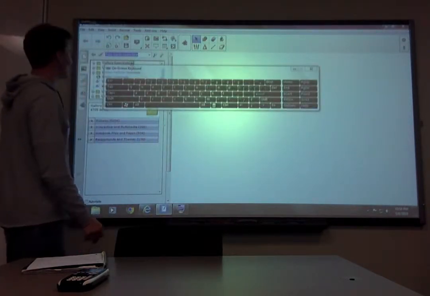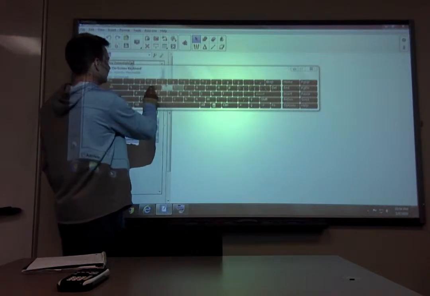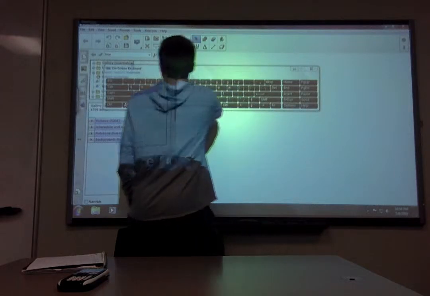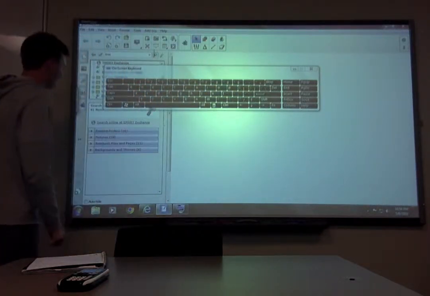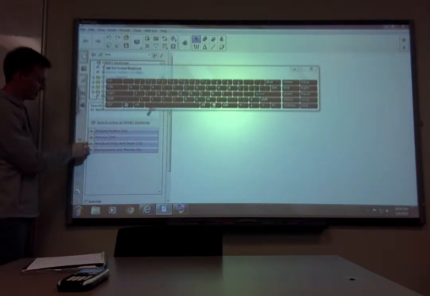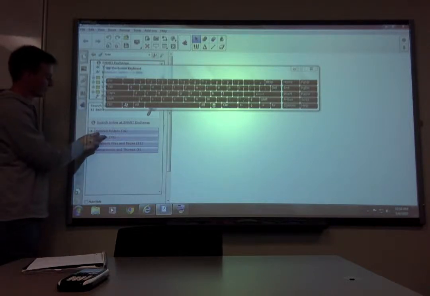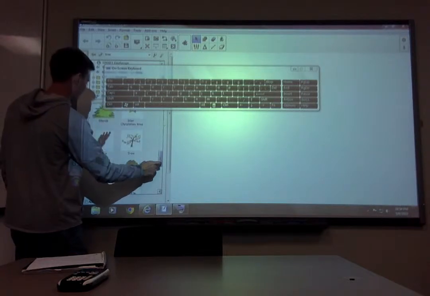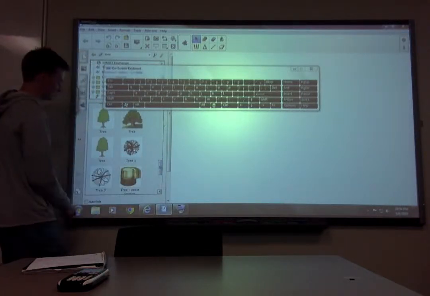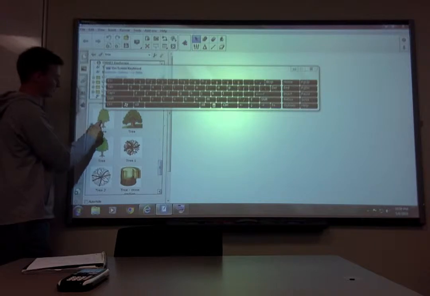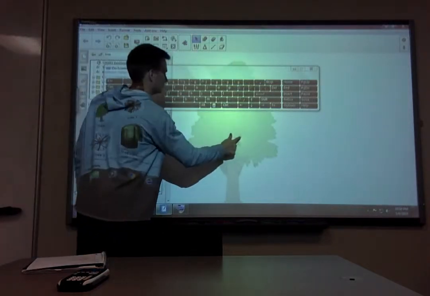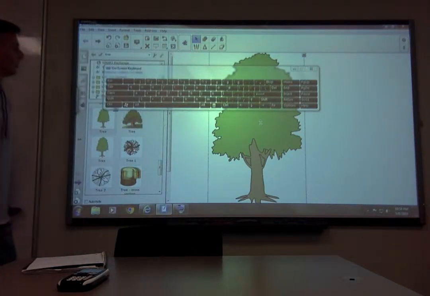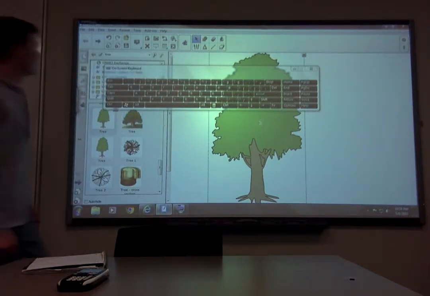So we pull up our keyboard and we want to type tree into the search bar, then hit search. Then we can click on pictures. There's a lot of different things that we can find for that, but it looks like there's 28 different pictures of trees that we have to choose from. So I'm going to choose just this really basic looking tree. So we can just click on that and drag it out onto the main notepad.